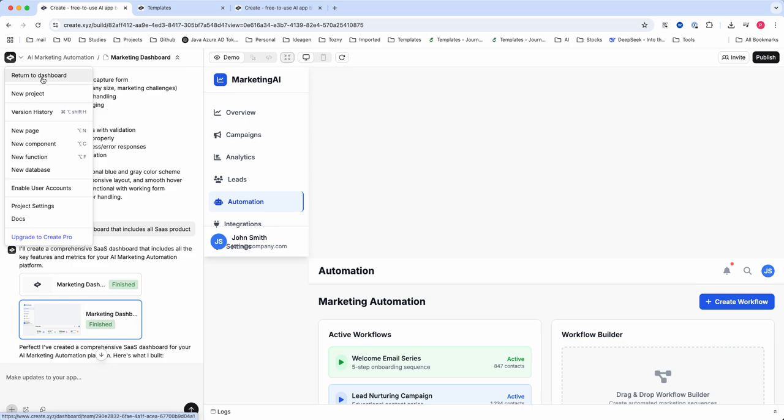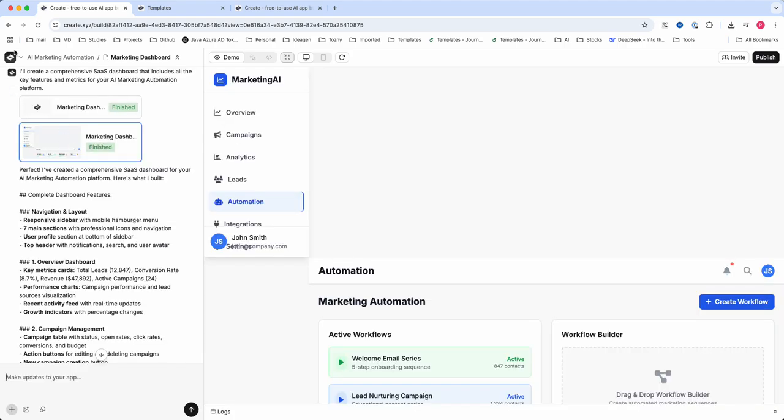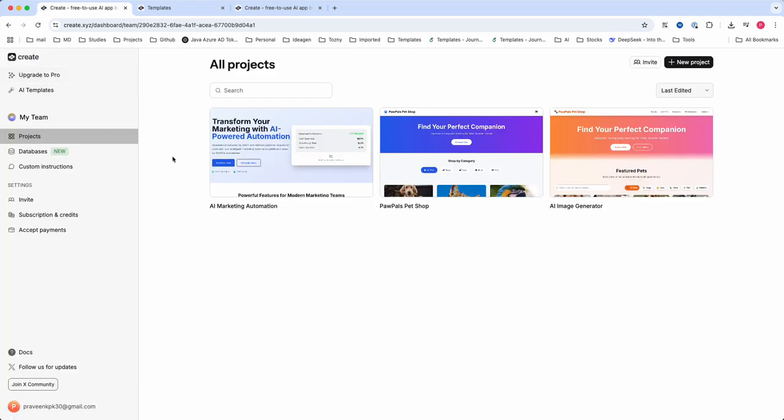Okay, and what are all the other things? So this is the project settings, and save secrets, and general. Okay, let's try to go back to the written part. So this is how I explained all the features, I believe.